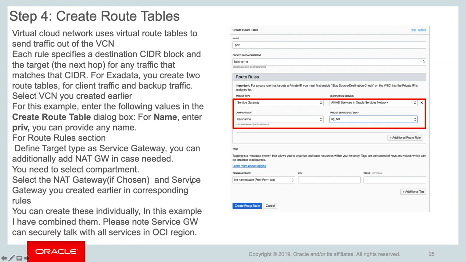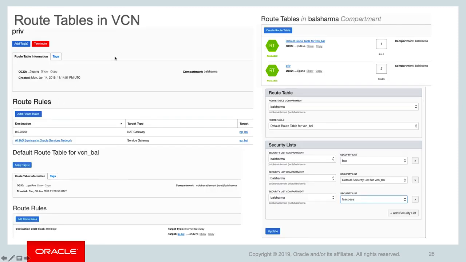So you can create multiple route tables, as I said, and later you'll be able to attach the service gateway which you have already created within ExaCS in the previous step. Or if you have created a NAT gateway, that can be attached as well. These are some of the screenshots from one of my environments. We will look at all these details once we get into the demo.